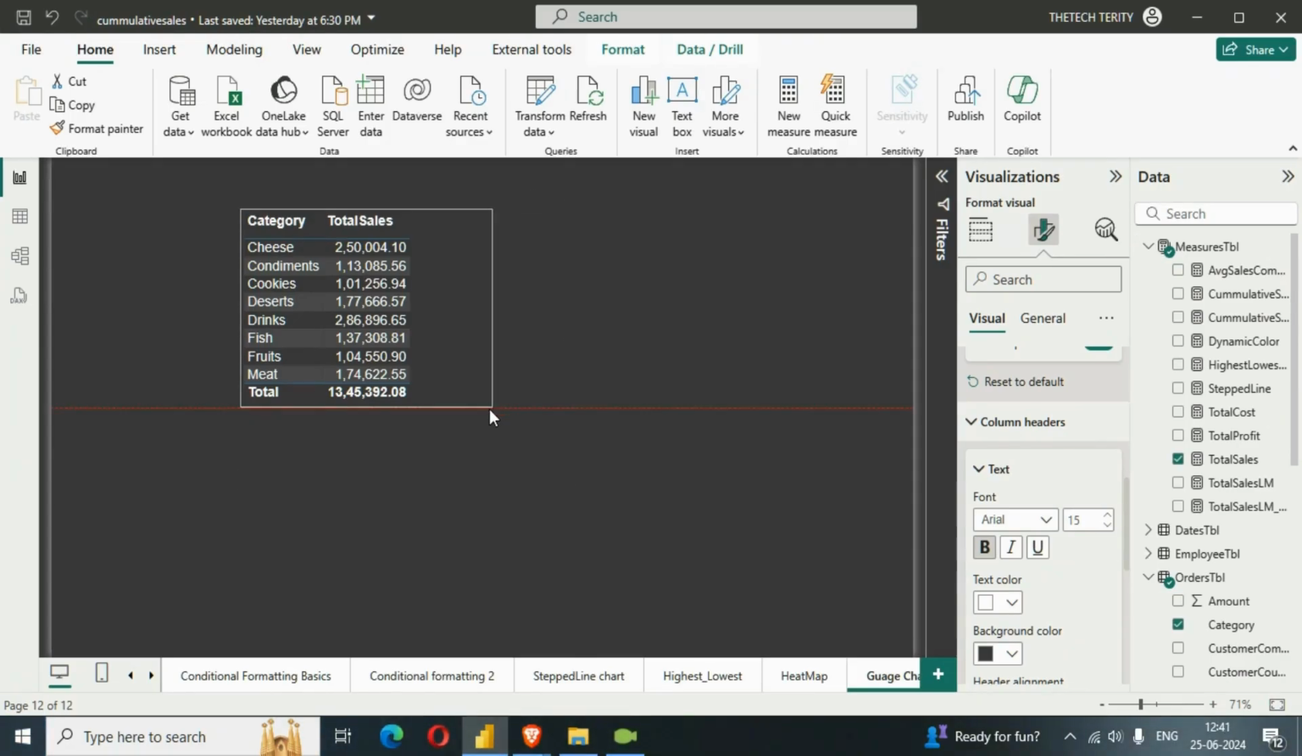And what my use case is, my budget is 1,50,000, and the goal is 2,50,000. I want to achieve the 2,50,000 goal. And if one category has achieved the 2,50,000 goal, then I want to see a green color. And if one category has achieved a total sales figure greater than the budget, that is 1,50,000, then I want to see yellow color, or else I want to see a red color. So let's see how we can do this.